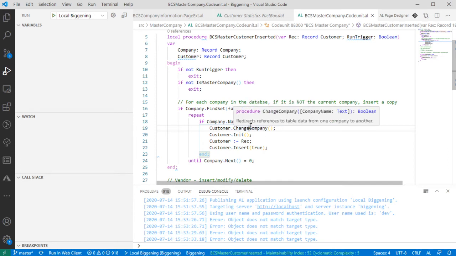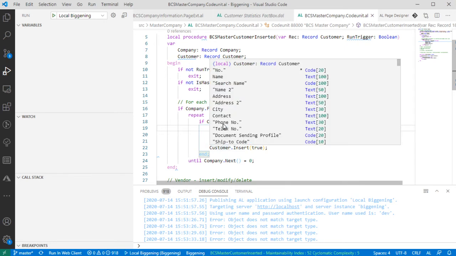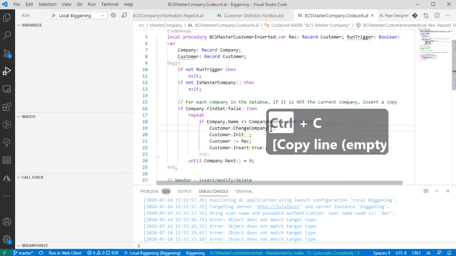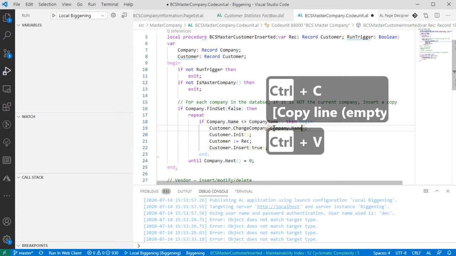So here, this change company optionally takes a company name. Well, yeah, optionally, but I think if we don't pass it a parameter, it changes it back to the current company, but that's not clarified. So I presume the correct legal use case of the parameterless call to this function would be if we wanted to, after we run this code, switch back to the current company. But we need to change company to the company.Name.